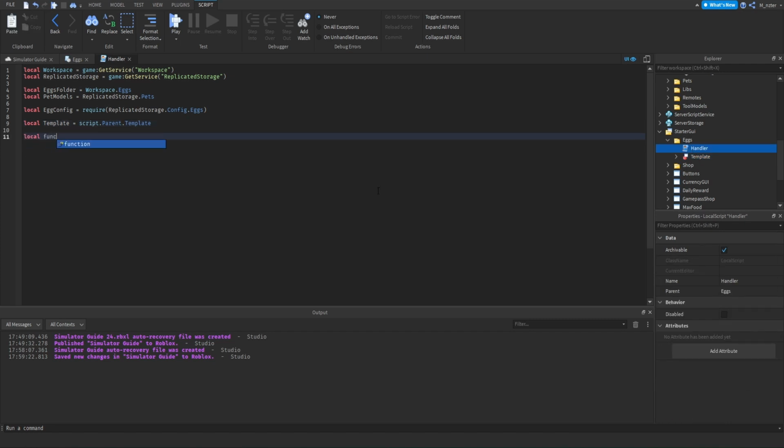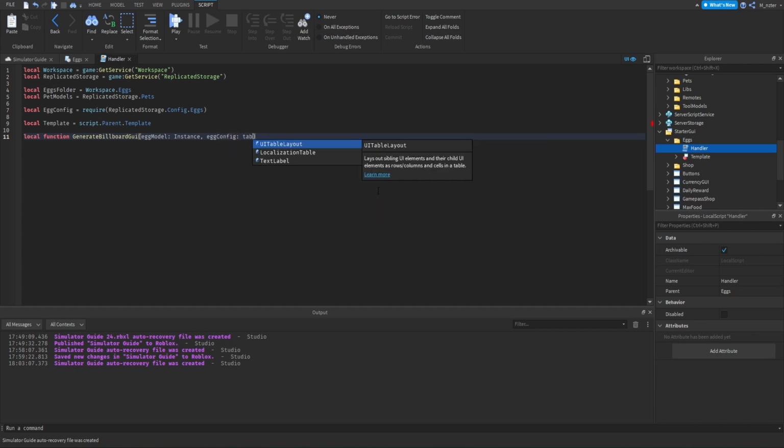Then let's go ahead and create our first function, which is actually going to be called generateBillboardGui. And inside of here, we'll accept the egg model, which is going to be a model, but we're actually going to get the instance of a model. And then we'll also pass through the egg config as well, which is going to be a table.